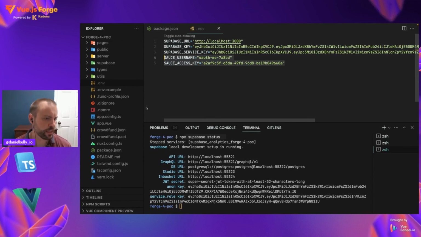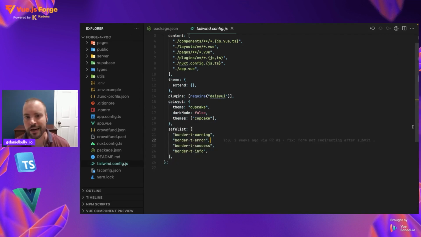The last few things to point out here is we are using Tailwind CSS. Vanessa later on is going to have an exercise where we dig into styling a form a little bit, which is going to be a lot of fun. So Tailwind is installed. We also have Daisy UI installed as well, which is one of my favorite ways to style a project.